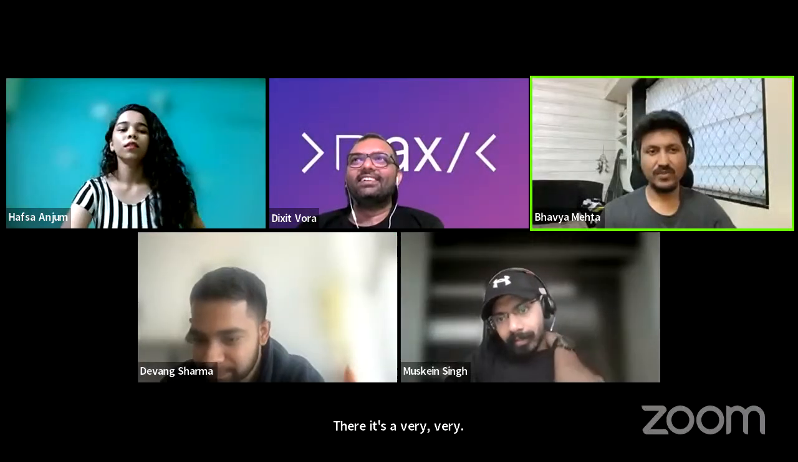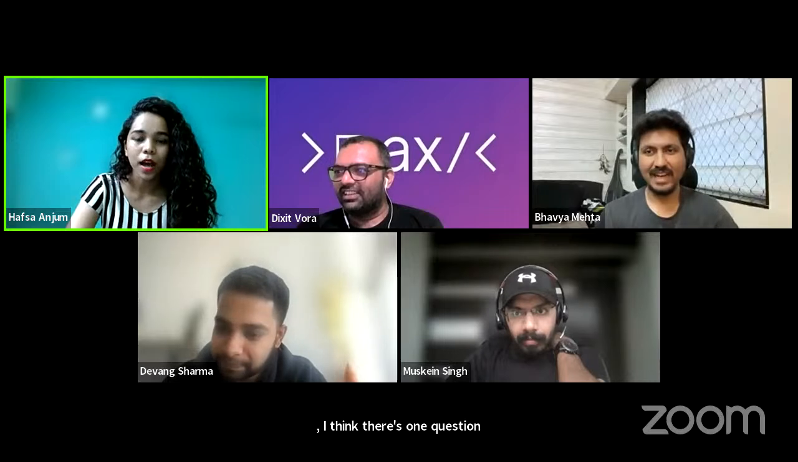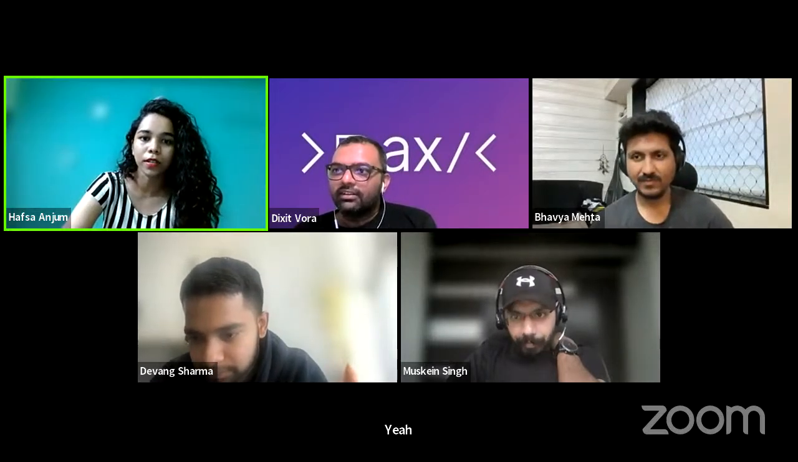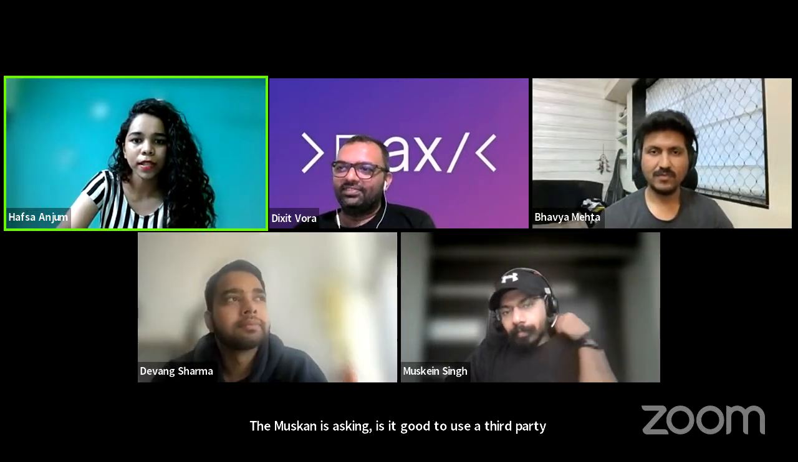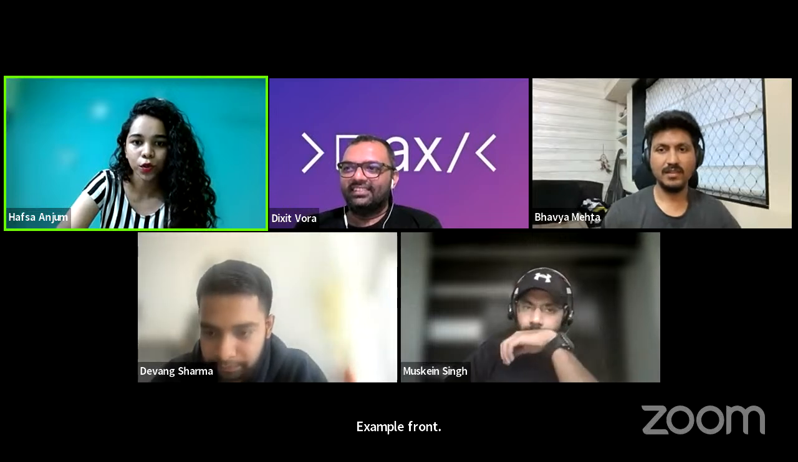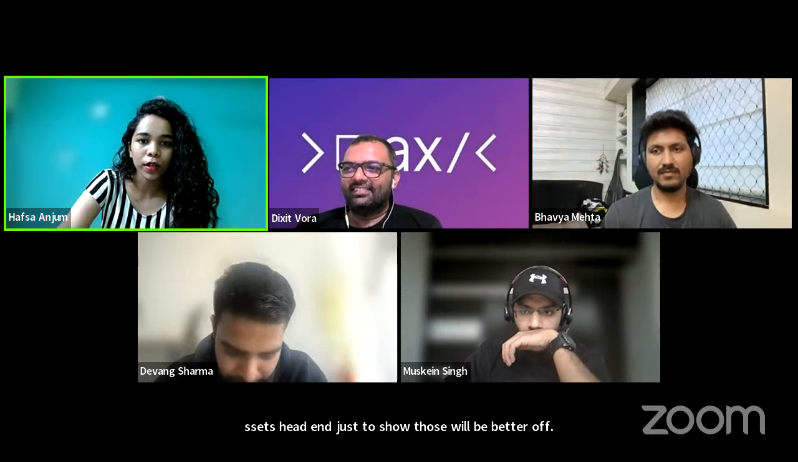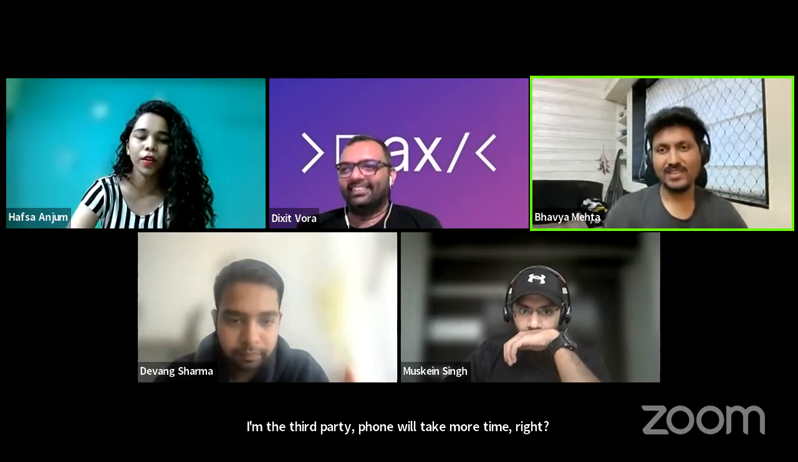I think there's one question that we missed, guys. Muskan is asking, is it good to use third-party libraries for icons and fonts, or is it better to keep downloaded assets in the project? I mean, the third-party font will take more time, right? So why are we using them?